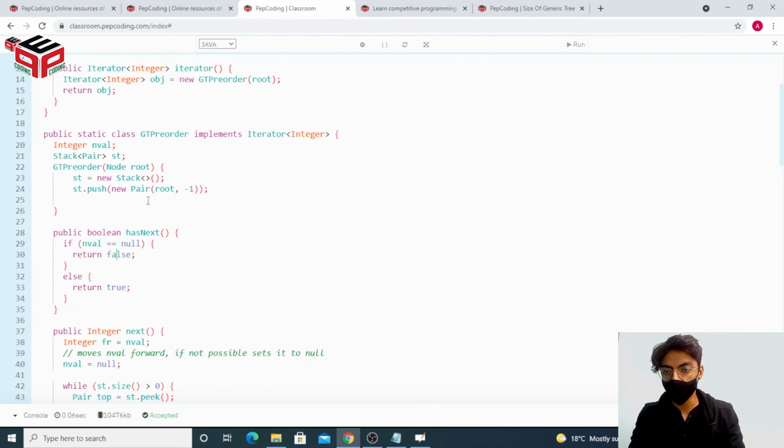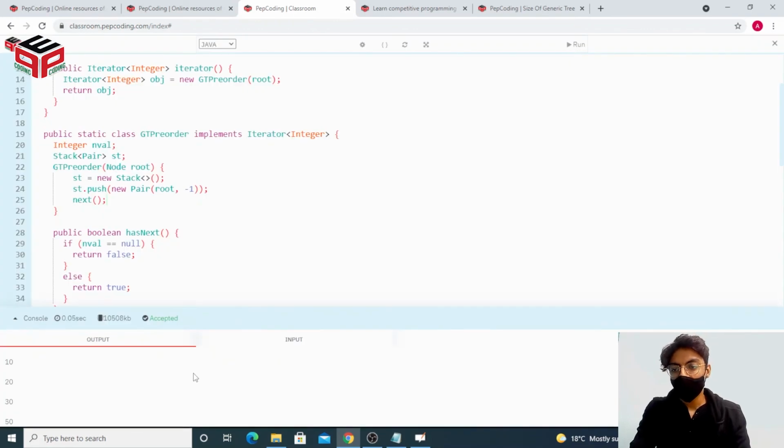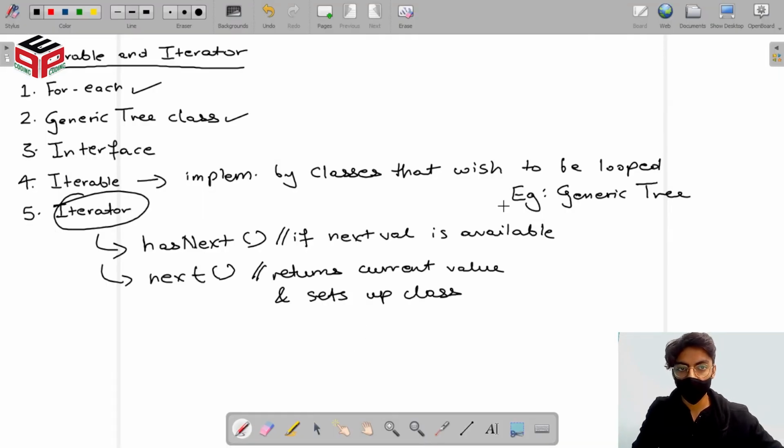So what we need to do to fix this is to do this. We'll call the next function once so that we initialize our value at least once, and then we see where our iteration goes. And now you see this is a successful implementation of this particular tree. The input was of this form. Let me just draw the tree for you to help you understand it better.